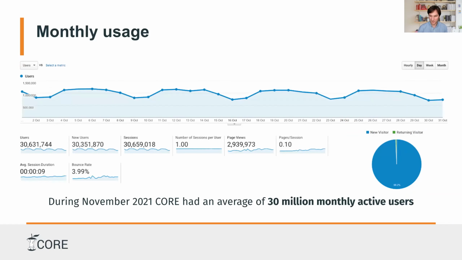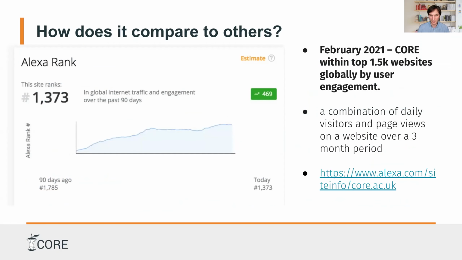We've got about 30 million monthly active users, and that is a really huge number, and the access to CORE and the usage of CORE has been growing really rapidly over the last few years. In terms of how it compares to others, in February, this is the last time I looked, we were within the top 1,500 websites globally by user engagement.